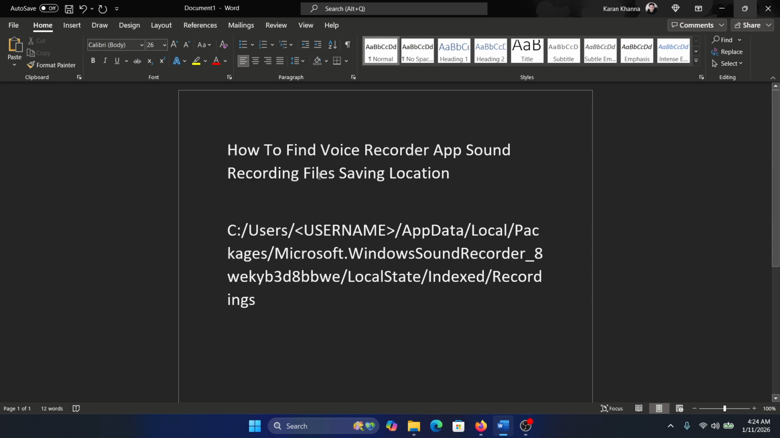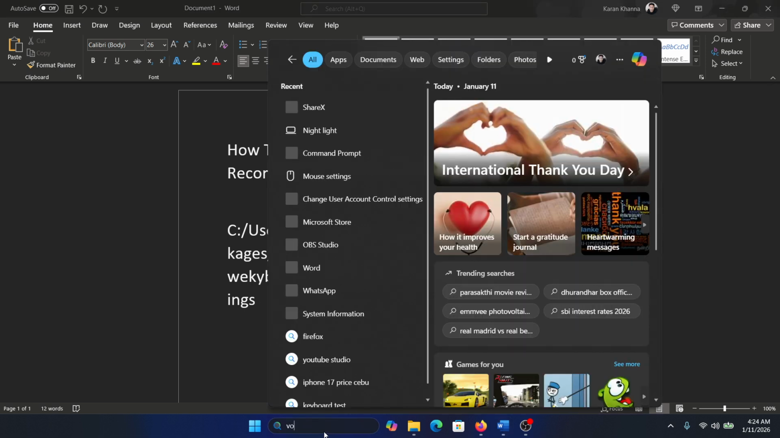Hey friends, if you wish to find the voice recorder app sound recording file saving location, then please watch this video. I will guide you through the resolution.